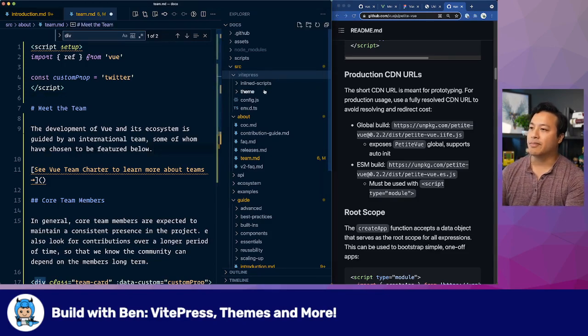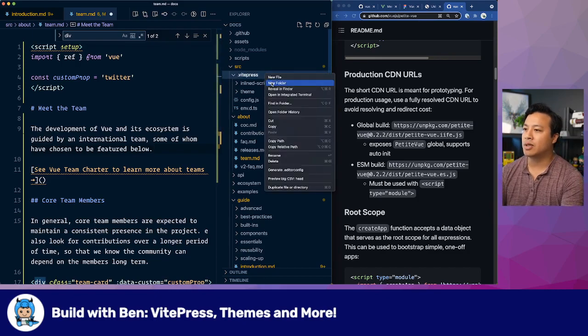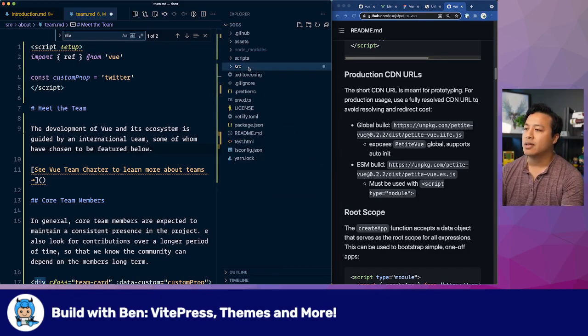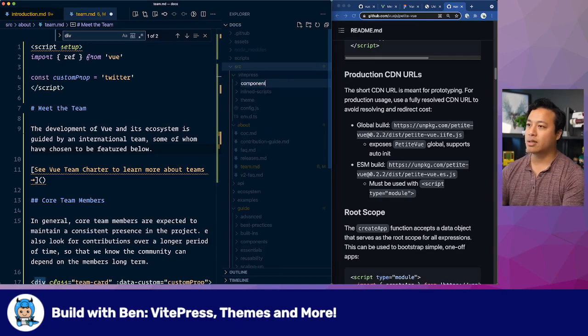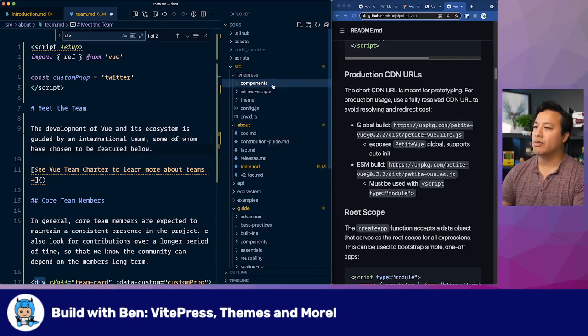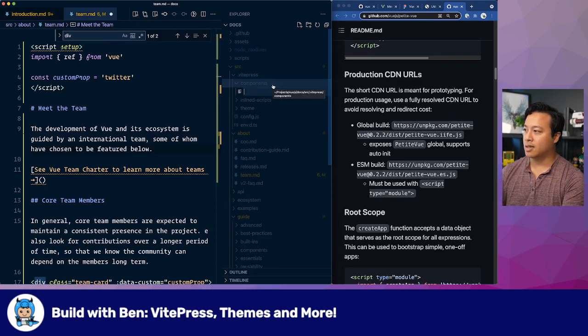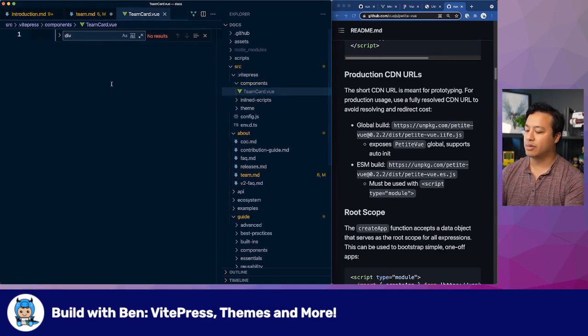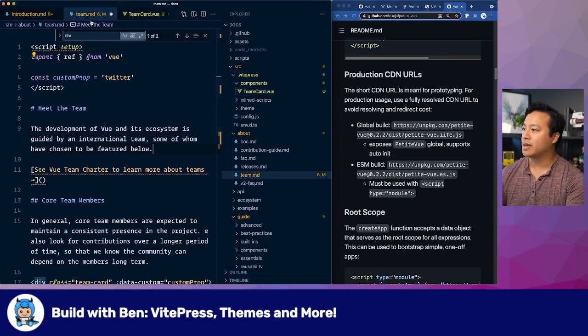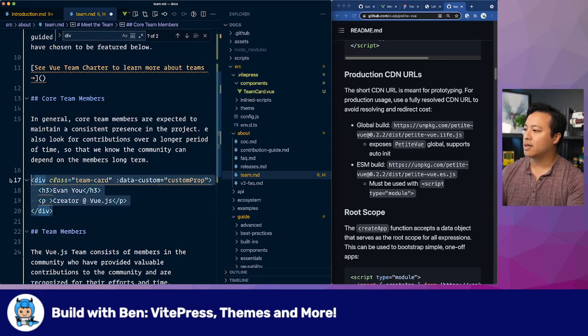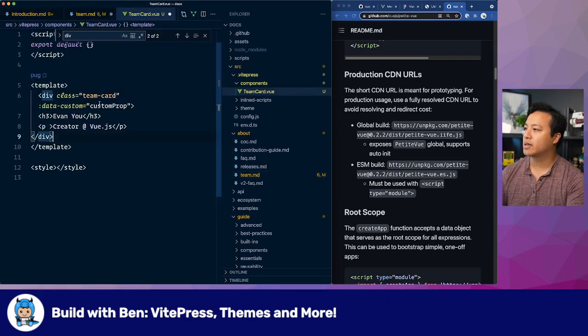Okay, so components here. I want to do some components. Inside of source in VitePress, I'm actually going to create them in here. And we're going to create a new one. This time I'm going to call this teamcard.vue. This will be a single file component. So again, let's go ahead and copy this little snippet over real quick.